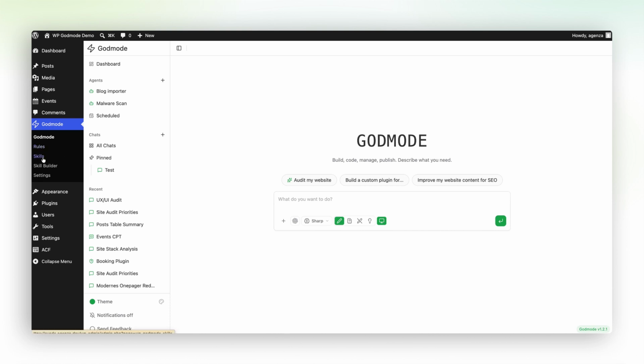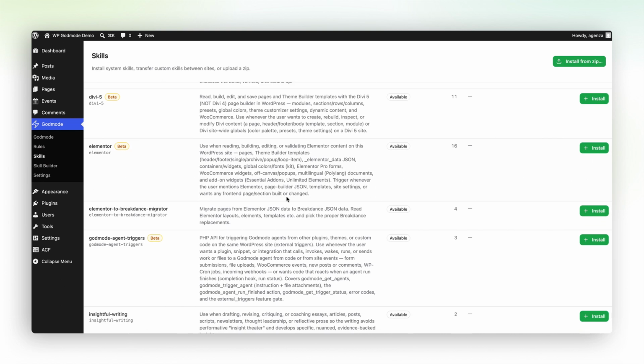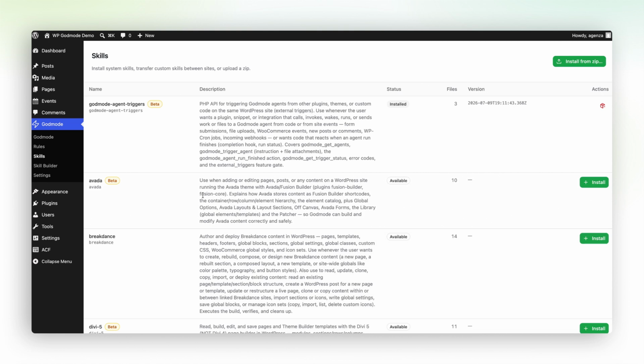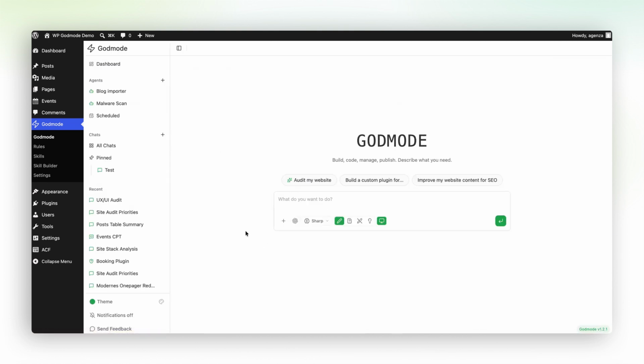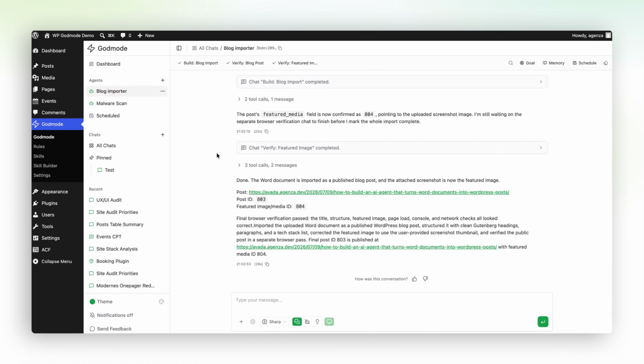First, go to the skill settings in WP Godmode and make sure that the Godmode agent trigger skill is installed. To build a client app, we first need an existing agent. For this tutorial, I've created a simple blog importer that creates a Gutenberg blog post from a Microsoft Word document.